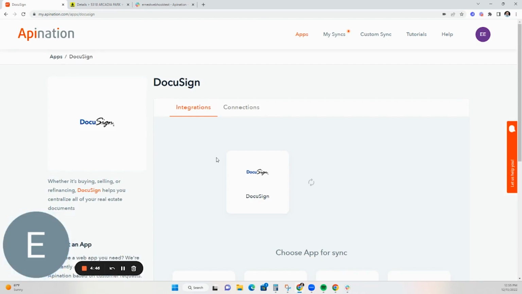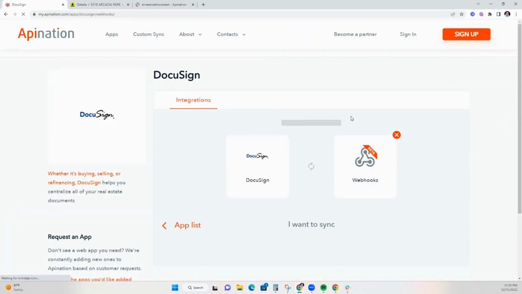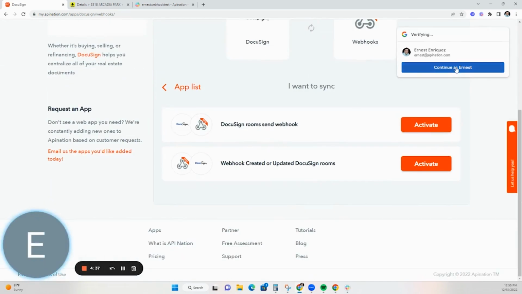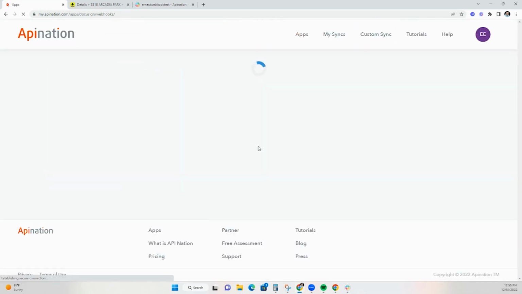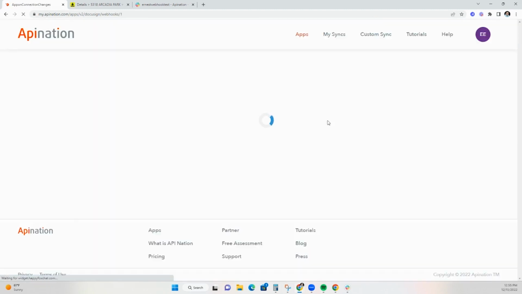We're going to go ahead and select DocuSign as our first app. We'll then select Webhooks from the Choose App for Sync option. And what I want to do is go ahead and use the DocuSign Rooms send webhook. That means anytime a room is created, we're going to send a webhook. So we'll go ahead and click on Activate here.